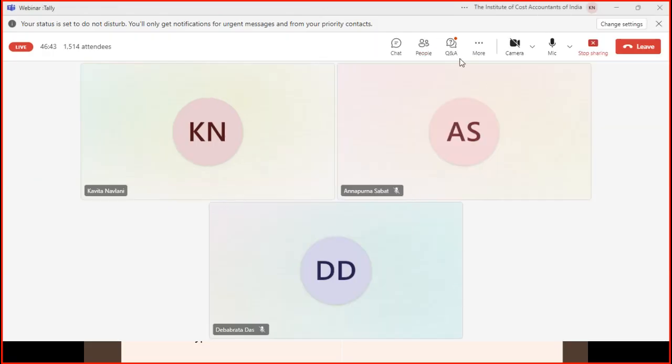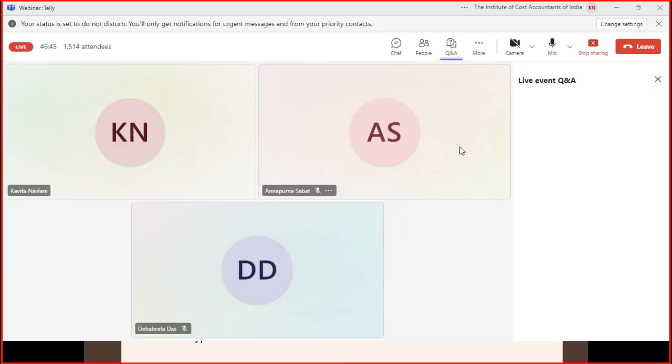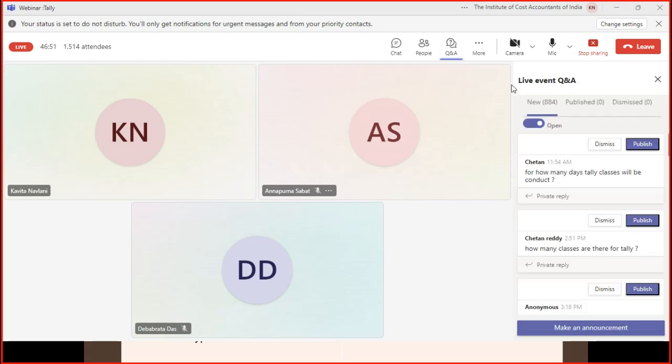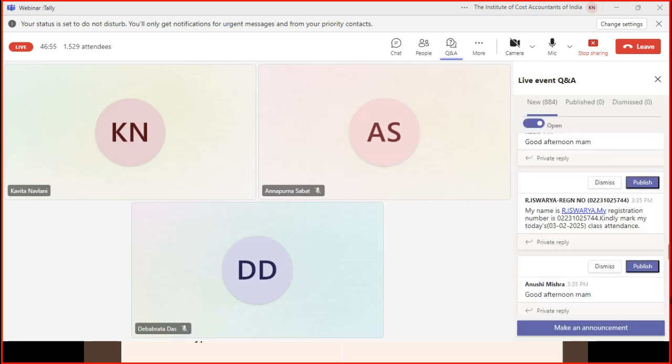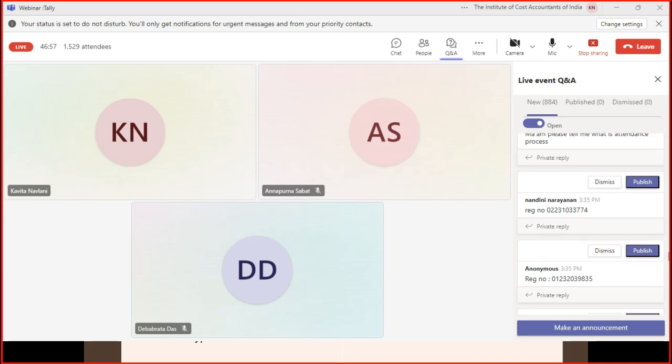Is it clear? Anybody have some doubt? I switched off the camera because it becomes very slow. So please write down the query if you have. Is it clear?